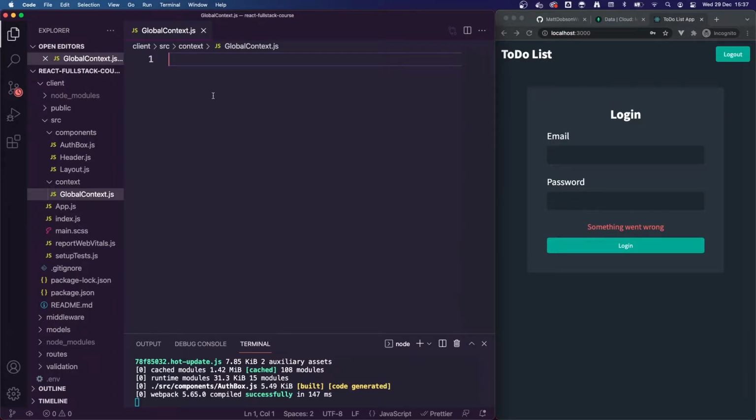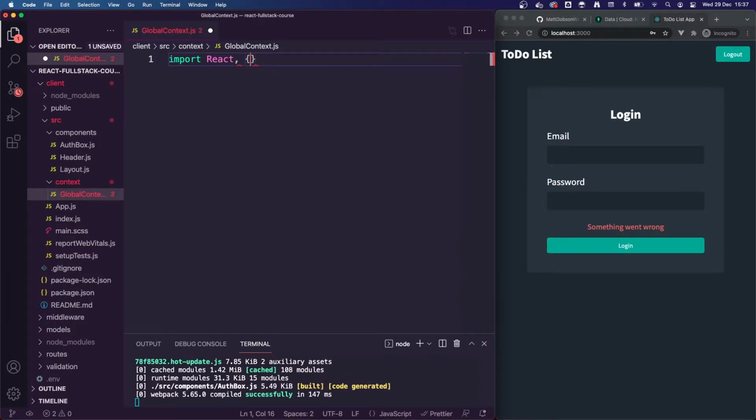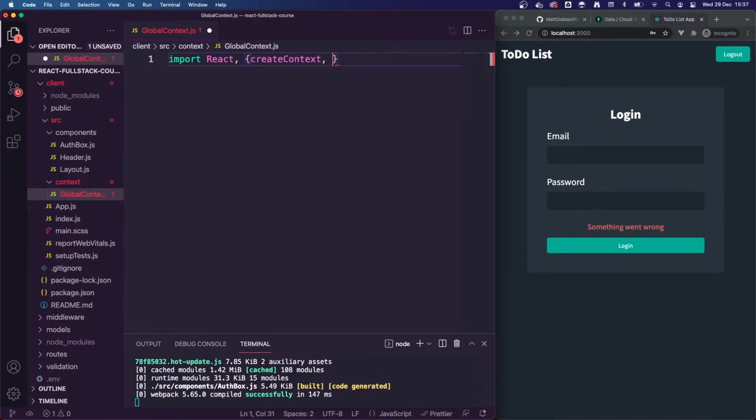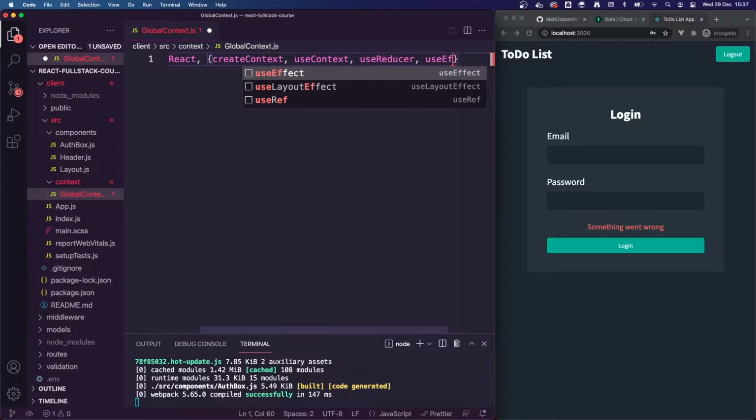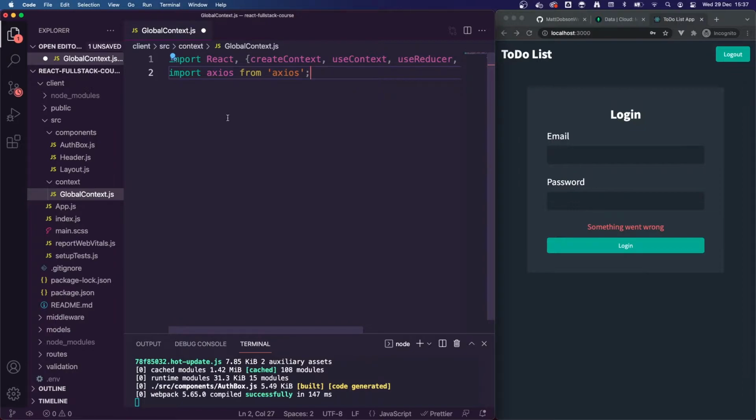So what we're going to do is import React, then a comma, and curly braces. We're also going to import createContext, comma, useContext, comma, useReducer, comma, useEffect, and then outside of the curly brackets, from React. We also want to import Axios from Axios. We installed Axios earlier. It's a package to make HTTP requests, and we're going to make HTTP requests to our backend.